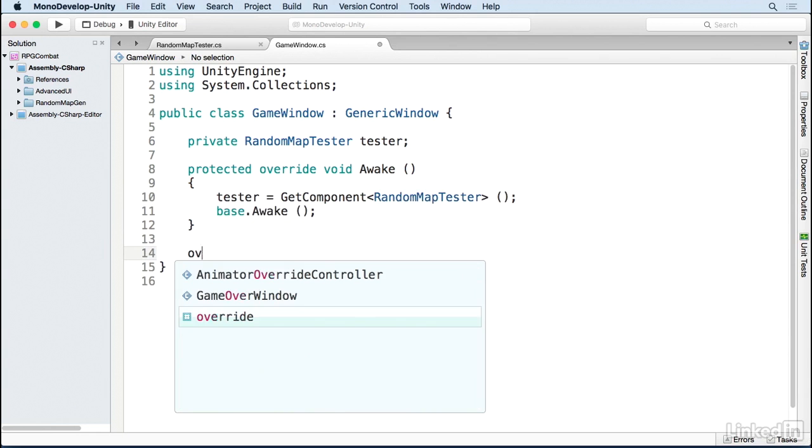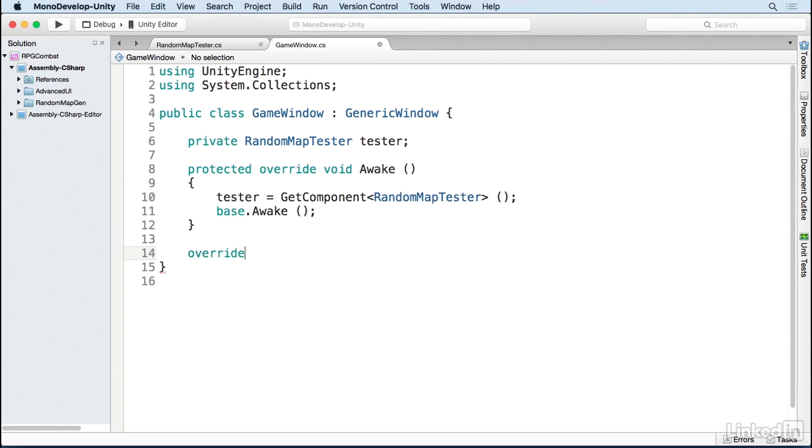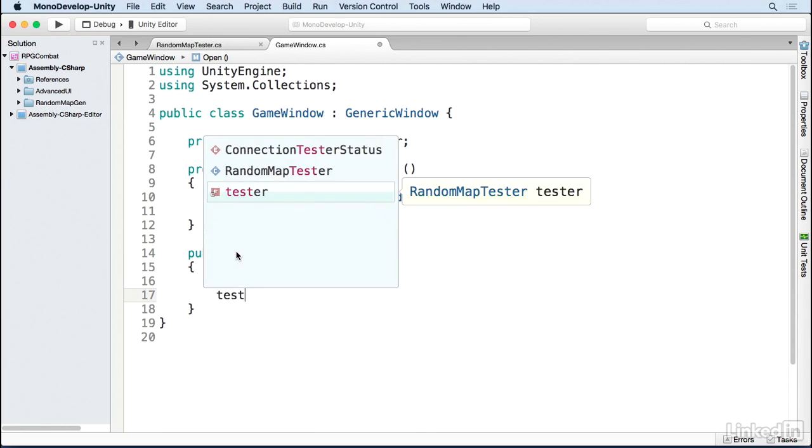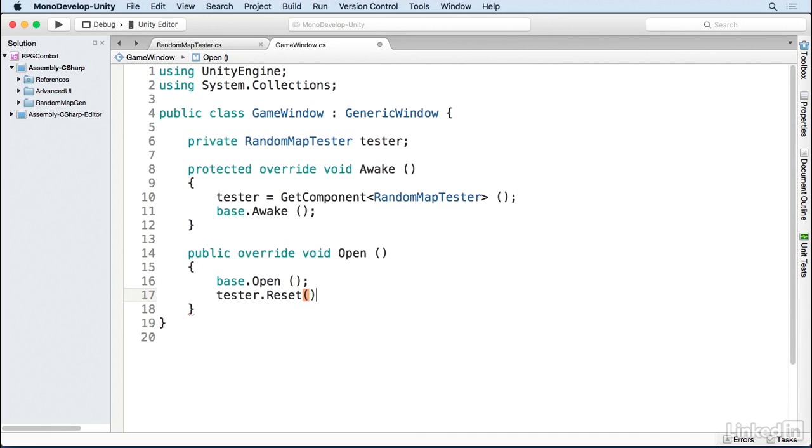Now below our awake, let's override our open method. Now below where we call the base.open, let's tell our tester to restart. This will be responsible for restarting the map and adding the player whenever we open the game window. The next thing we want to do is add a call that disables and enables our move camera script. This is what allows the camera to follow the player on the map, as well as letting you right-click and drag the camera around. Whenever we open the game, we're going to want to enable this script so that it works when the game is visible.